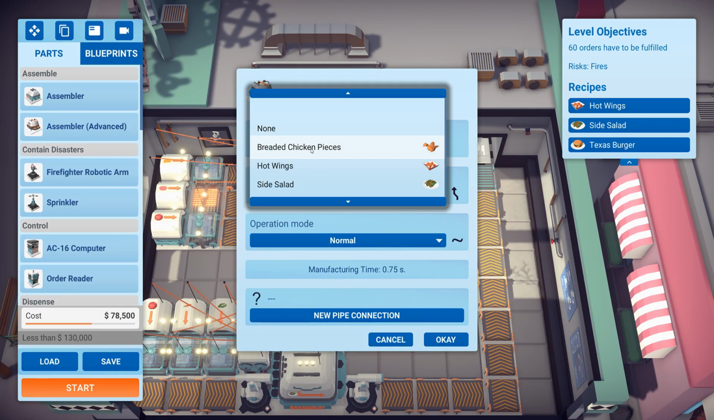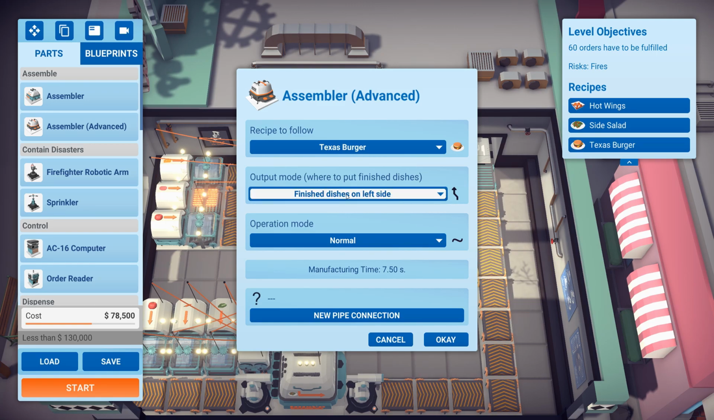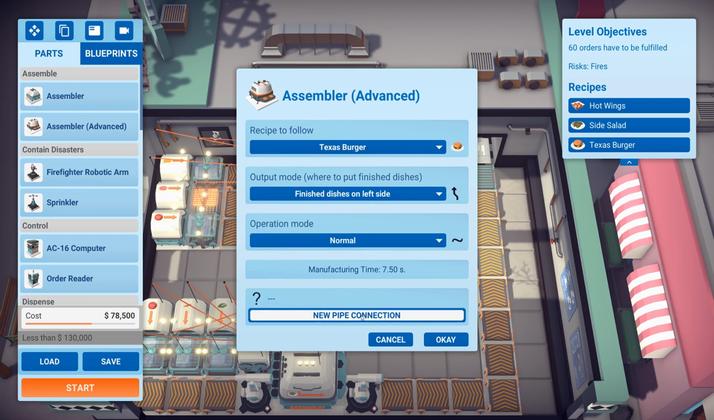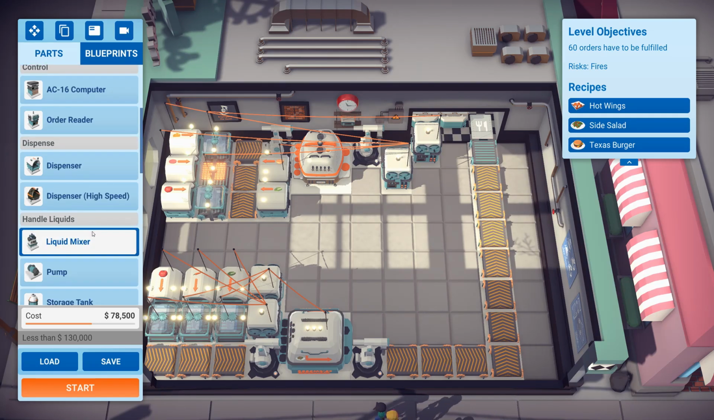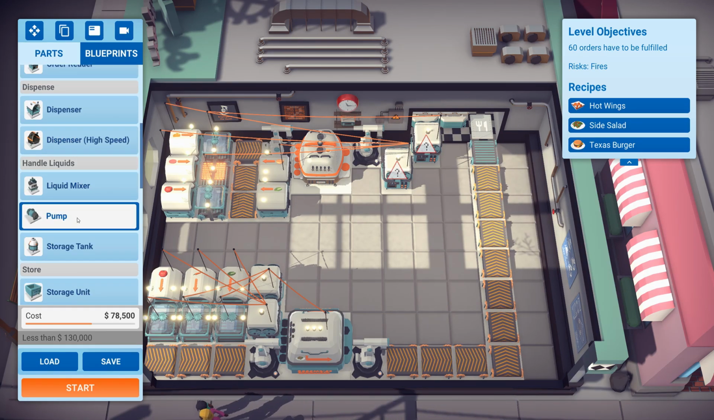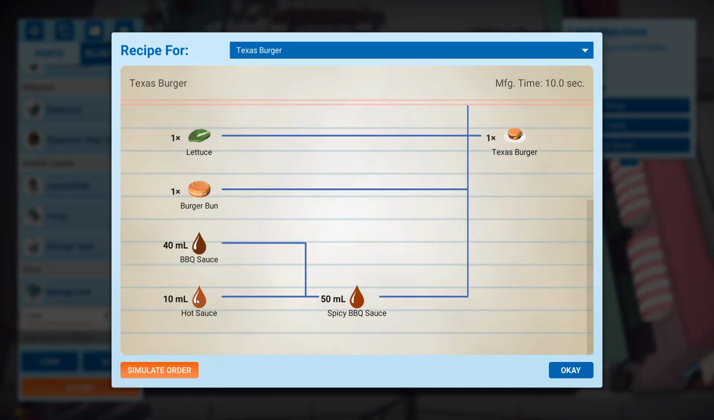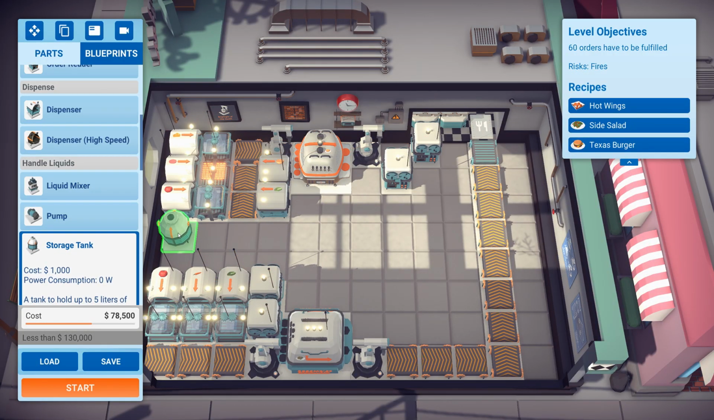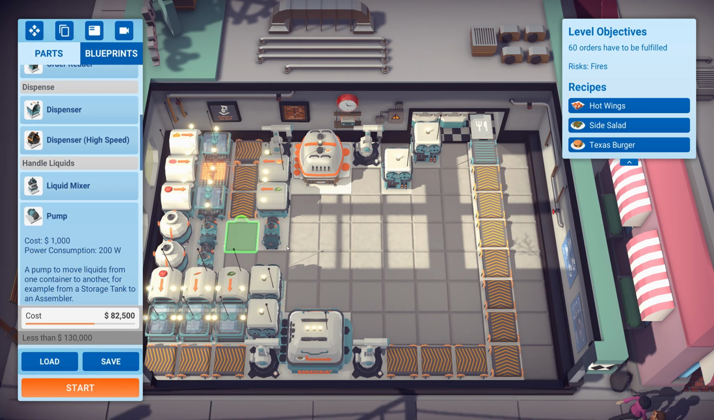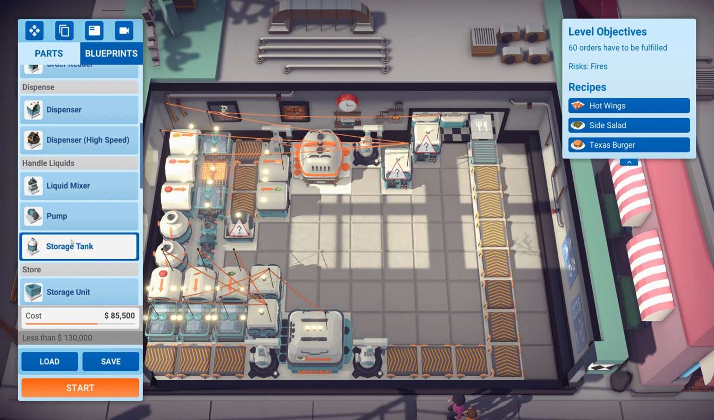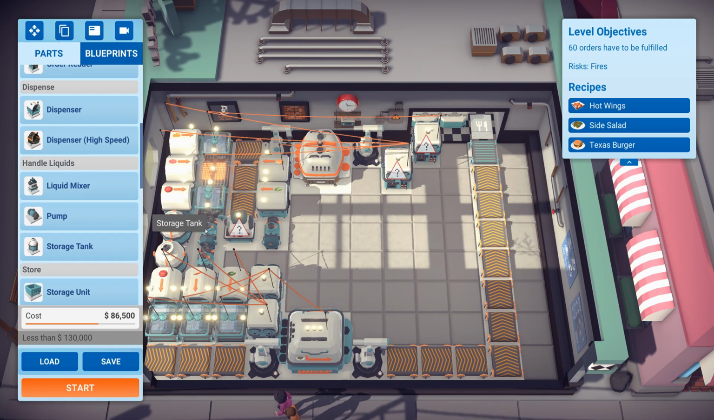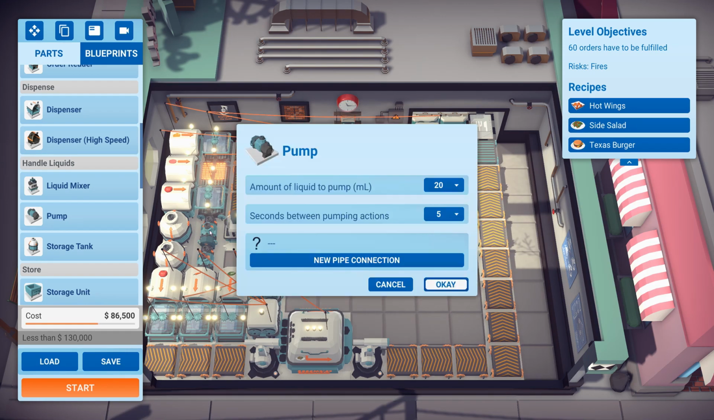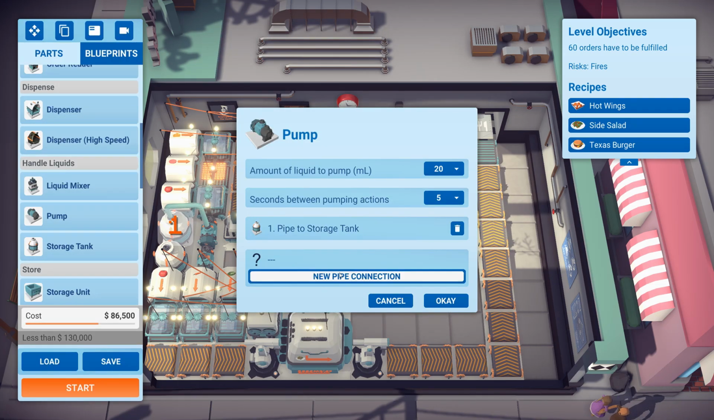Recipe to follow. We'll get the Texas burger. Yeah. Texas burger. Finished dishes on the left is fine. Operation mode is fine. Okay. So now we need a pump for barbecue sauce and hot sauce, which we need to mix and then bring over to the Texas burger, which means that we need two storage tanks, two pumps, a liquid mixer, and another pump. So this is going to make spicy barbecue sauce. Perfect. And then this pump is going to go here to here.